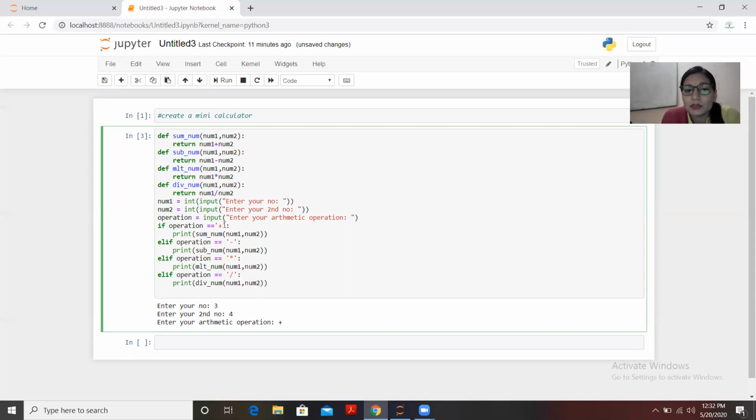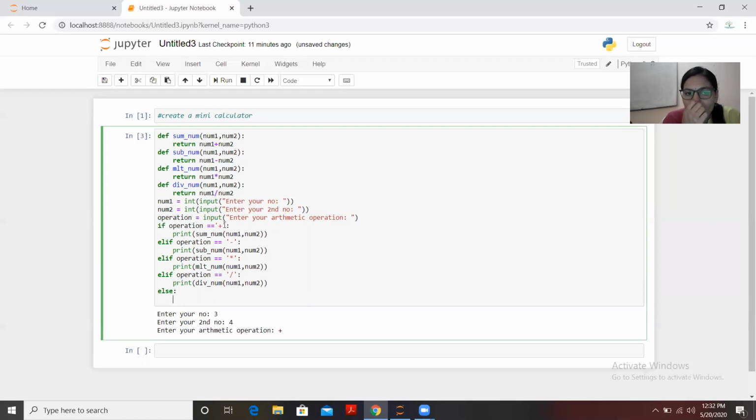But in case the user passes any operation which is not there in your program or in your code, that will display an error, and you don't want to display that error. What are you going to do? You are using the else condition, for anything which is coming out of these operations. So what you want to print? You are going to print invalid entry or whatsoever. Invalid entry. That's it. So let's run this code.